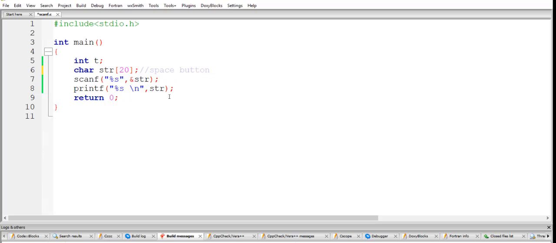So in future, in some cases, you have to take a whole sentence or a whole paragraph as input from the user. So what should we do? There are lots of ways to do it. One of them is the gets function. gets is a very good function, but it has a problem: whenever you use the gets function, it will also show you a buffer overflow warning.